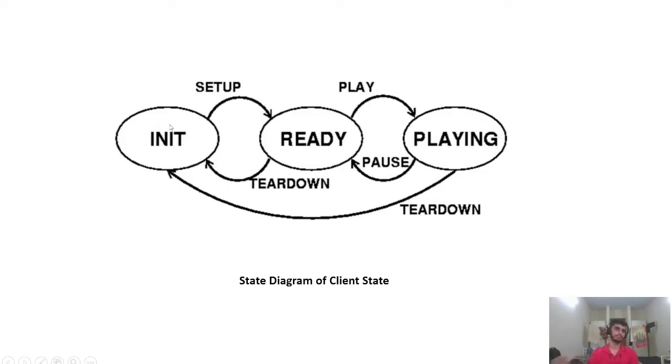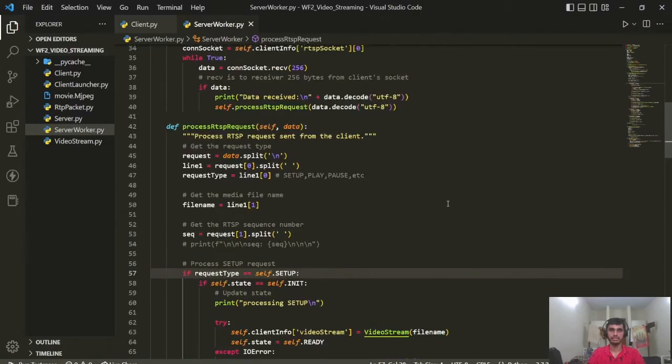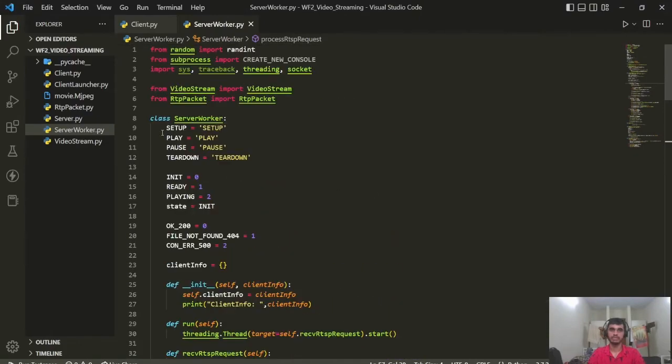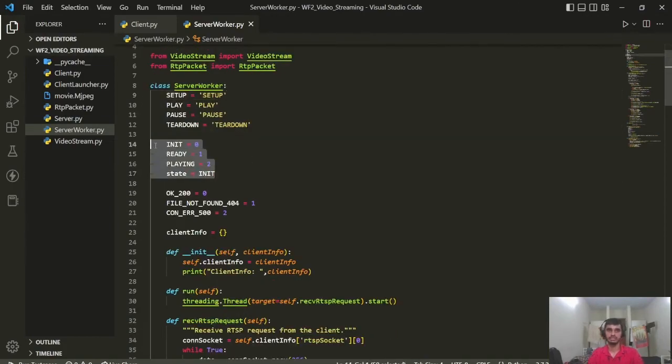So the state variables should be stored at both the client side and the server side, and these are the variables that will be stored for each of the commands that the server will get from the client. And these are the states. The initial state is init. These are the states for init, ready, and playing.